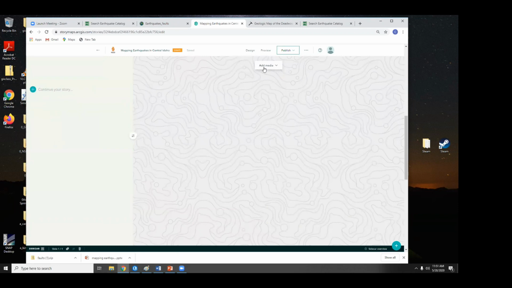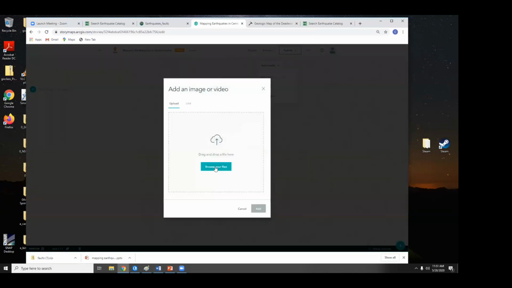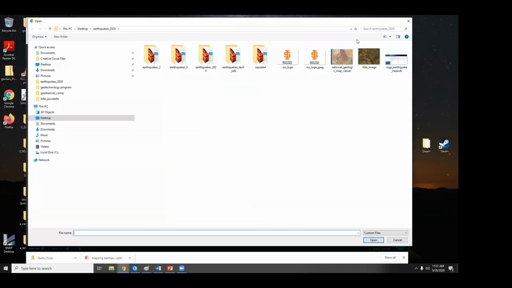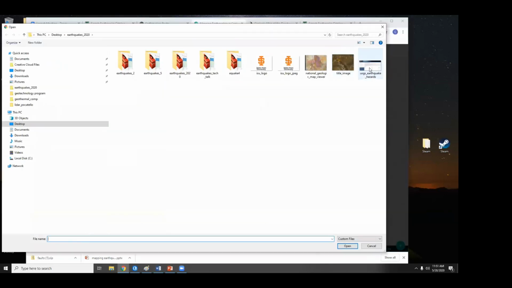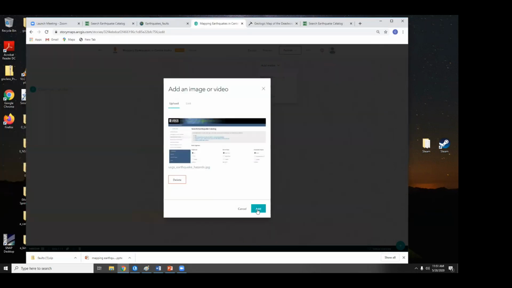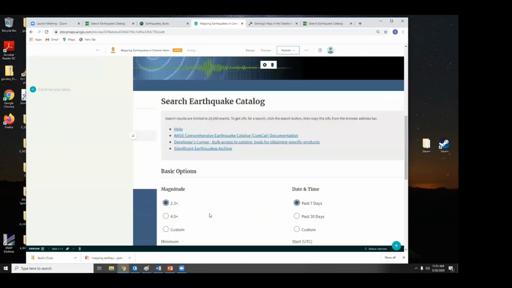So in this case, I have a JPEG from a website. So I'm going to add media, add image or video, browse my files, and I've already saved this USGS web page. Okay, so that's going to be static. You can't click on it, but if you want your user to go to the website, you can add content over here and embed.